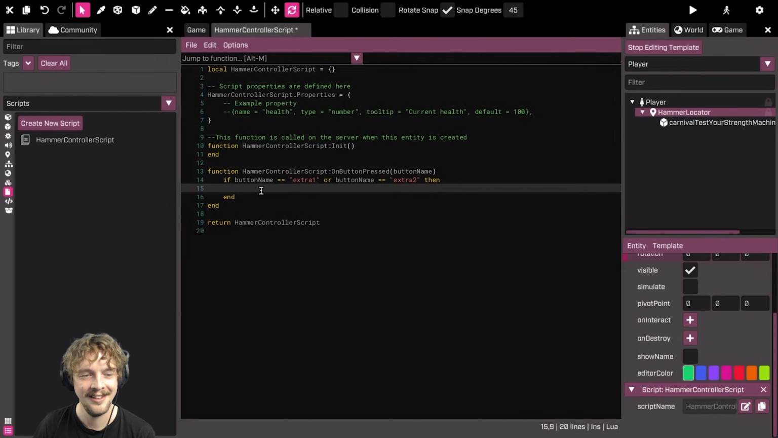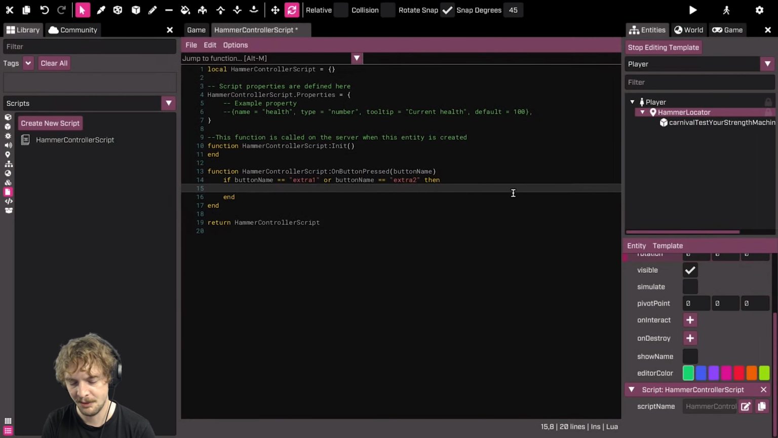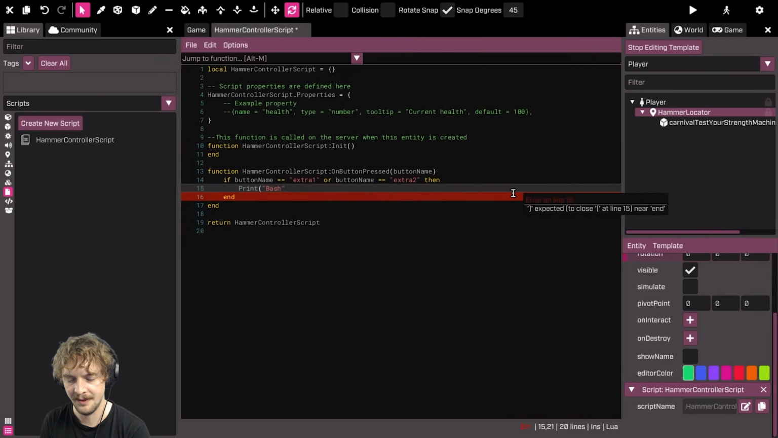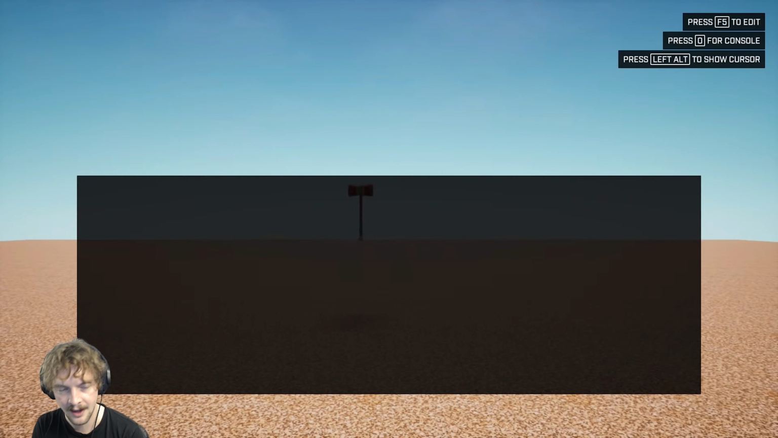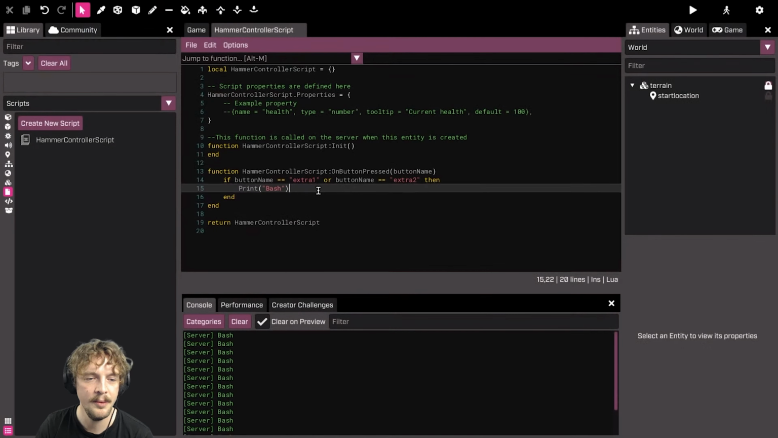So the next thing to do is let's make some power with that. Actually, let's just check that works. Print bash. Okay, open the console. R is one of them, Q is the other one. Bash, bash, bash. Perfect. Okay, so we know that we can get hold of these button inputs.